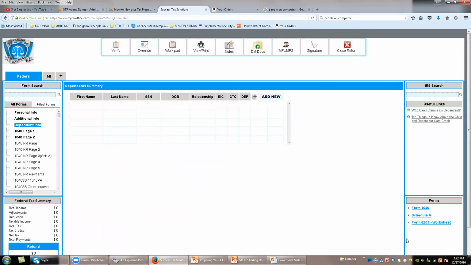And again, as you see, over here it says useful links. These are educational resources. And the beauty about it is what we provide for you, including what the IRS provides, gives you an abundance of education as it relates to preparing taxes. So over here it says, who can I claim as a dependent? And you can pull that up. And 10 things I know about the Child and Dependent Care Credit that you may want to take a look at. But in the meantime, we're going to add a dependent.